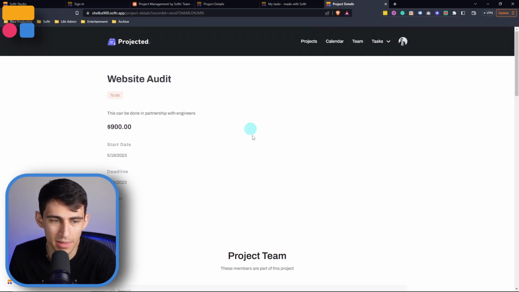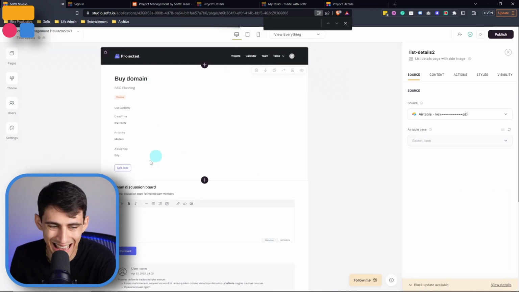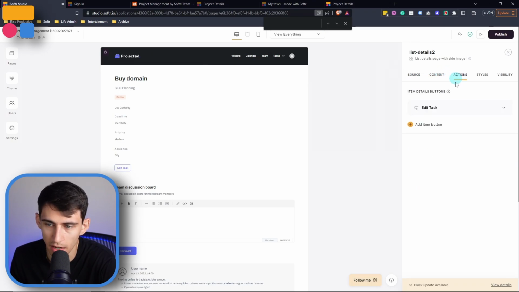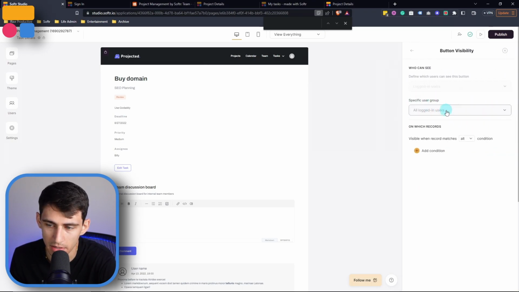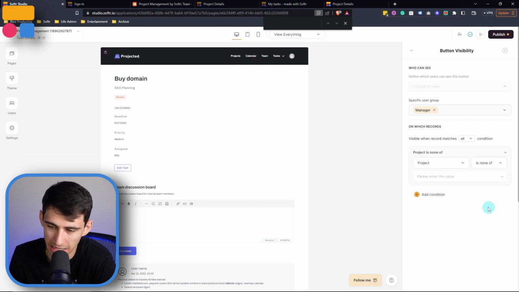Now, when it comes to anything in the details pages as well, as an employee, I'm not able to see in the tasks details page this edit task button, because same thing there. The item detail buttons have the button visibility option to either show for just employees or managers. And we can also set record conditions as well. So that, for example, if the project is none of, and then we could say completed, so that we don't want to edit this anymore after it's been done. That's an option as well.